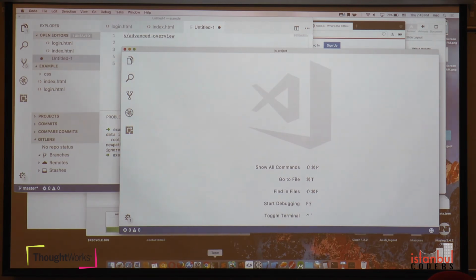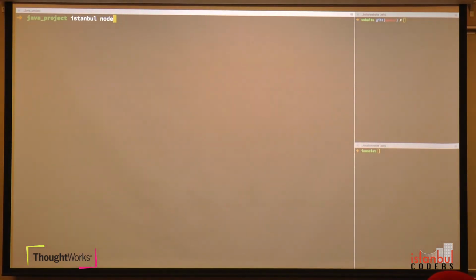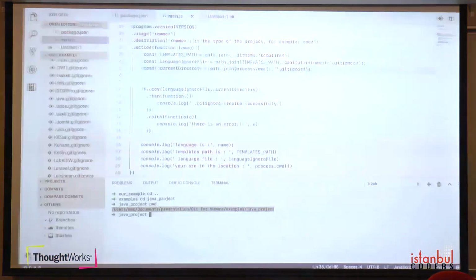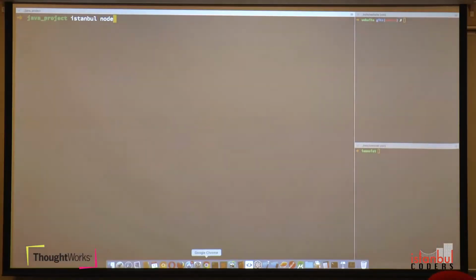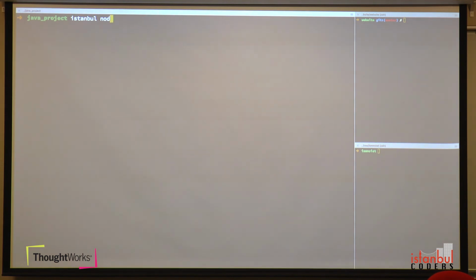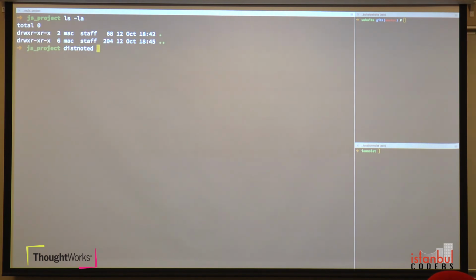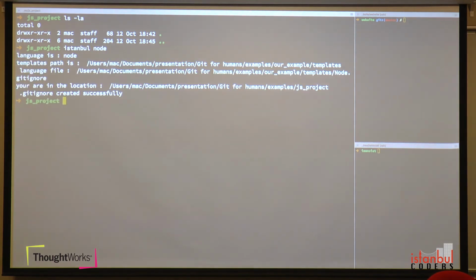Forgive me. Let's go back. Let's check. Picture directly. Where? Yeah, here. You see me. Here. We run the commands in Java project folder. Yes, I'm in Java. Thank you. Okay, there is nothing here. Okay, if we use Istanbul, we call it node. Okay, successfully.